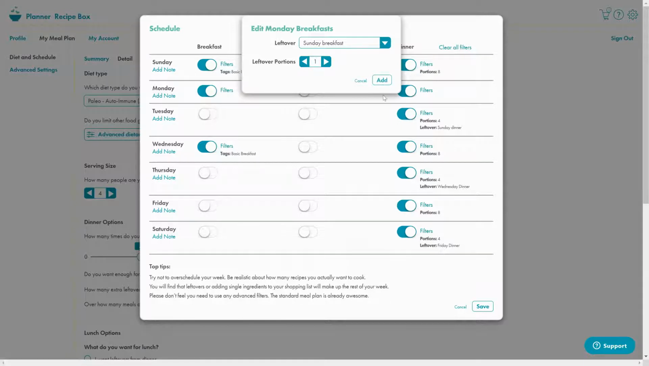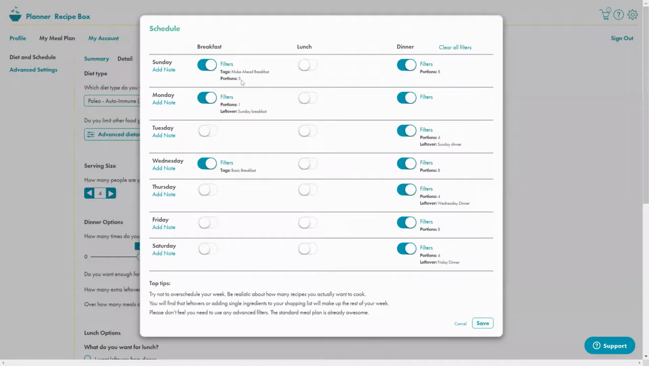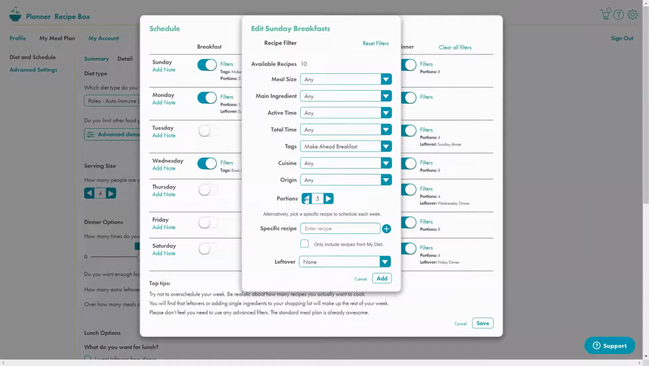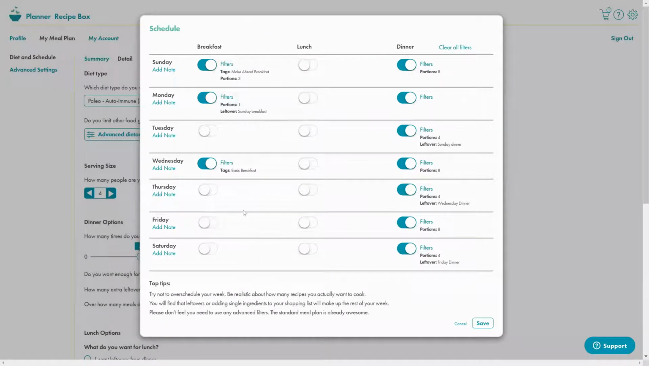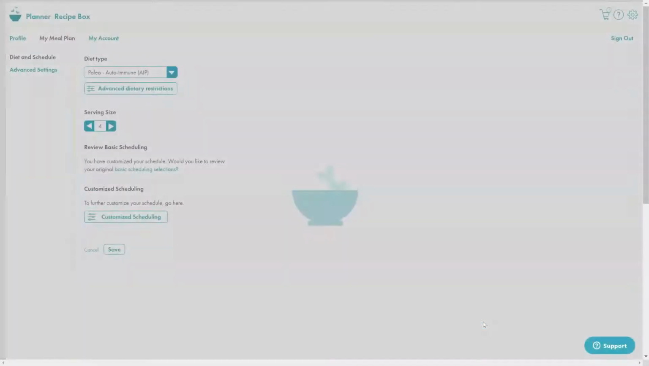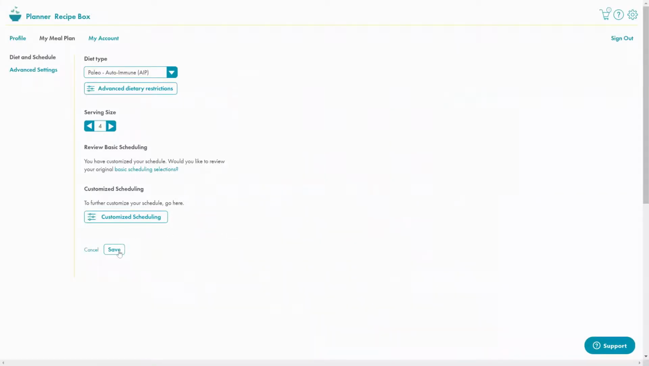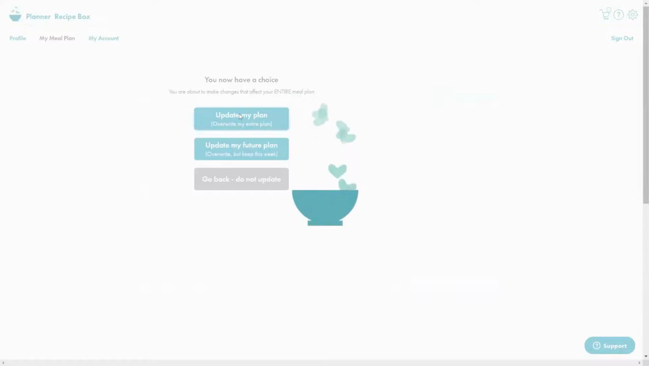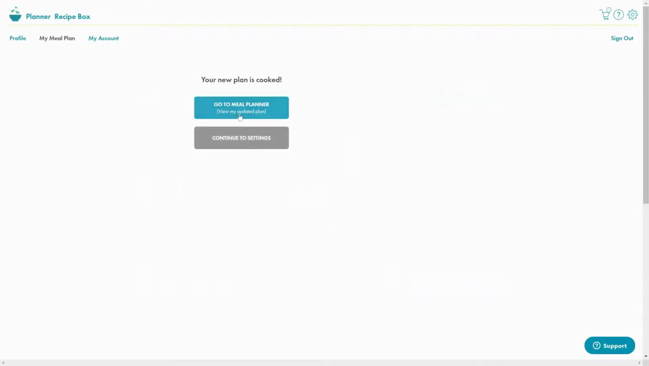So it'll have you make an additional portion here. Same thing here. If you don't want to make 5 portions, you can just change how many portions you're making. Just go in here and change it. So you can do that here, and then we'll save that, and we'll save our settings here. I'm going to update my plan, and then I'm going to go back to the settings really quick and show you a couple other things.